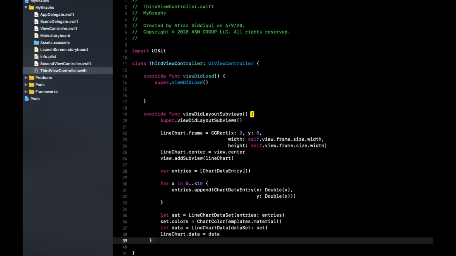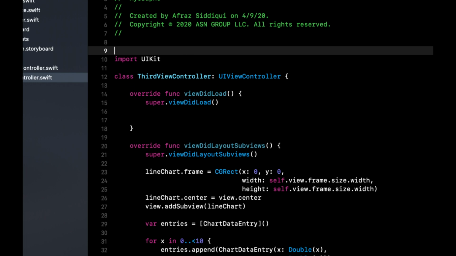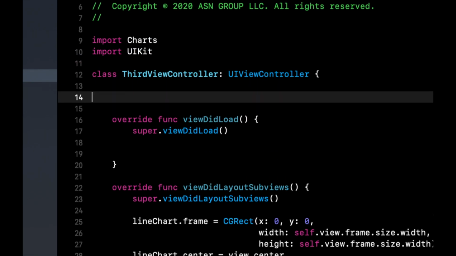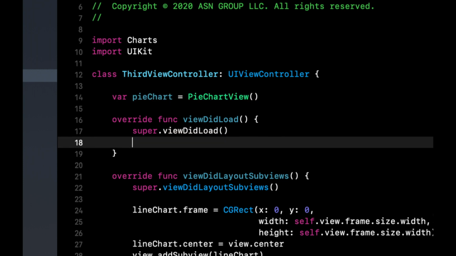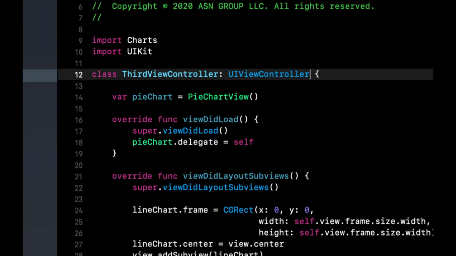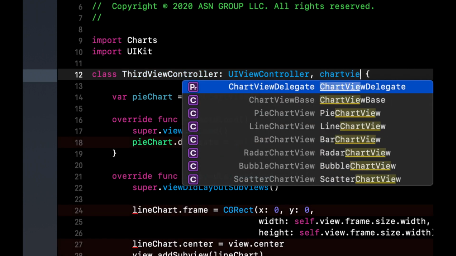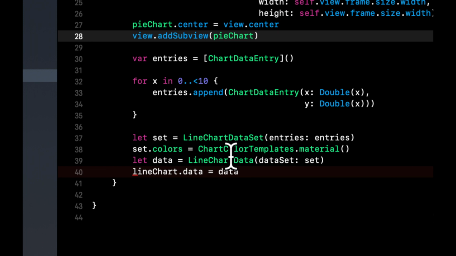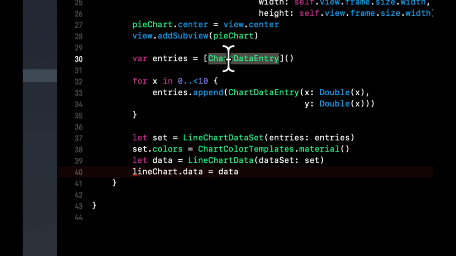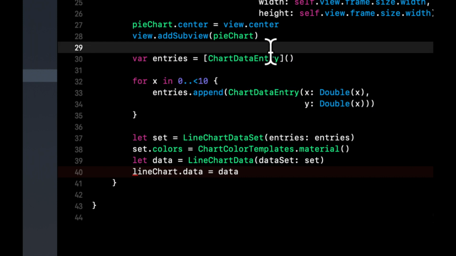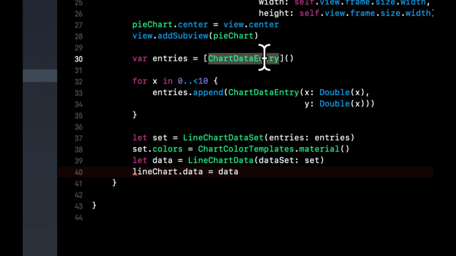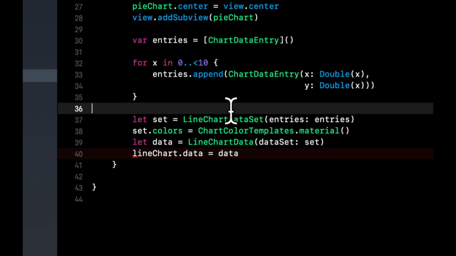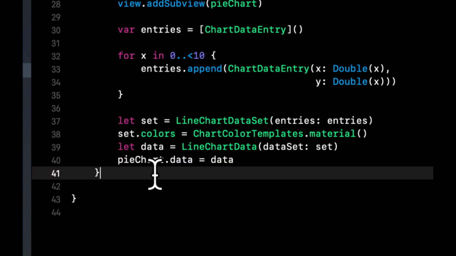So let's paste that function I just copied. And let's import charts. Let's create a chart, which is a pie chart, which is a pie chart view. And we're gonna set it to delegate. And this will be, again, chart view delegate. Let's update the variable names one more time because we're no longer using a line chart. And actually, because this chart data entry and the data sets are all generic to all these charts, in other words, the bar chart data entry is a subclass of this. We don't need to change any of these types because the pie chart is capable of rendering it. But we do need to change this value.